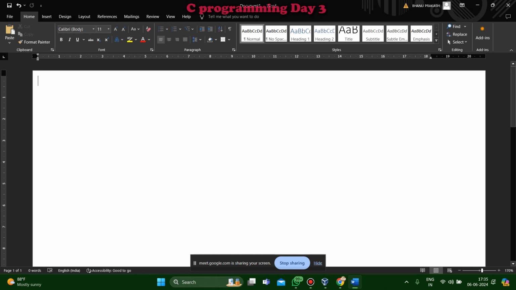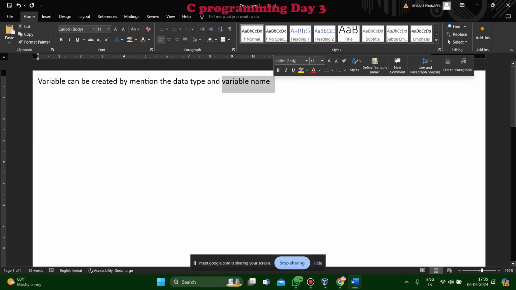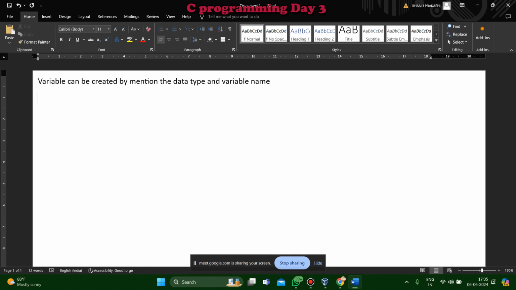So yesterday what we have discussed? Variables, sir. So variables can be created by mentioning the data type and variable name. To create a variable, you need to mention the data type as well as the variable name. Now the syntax looks like this.